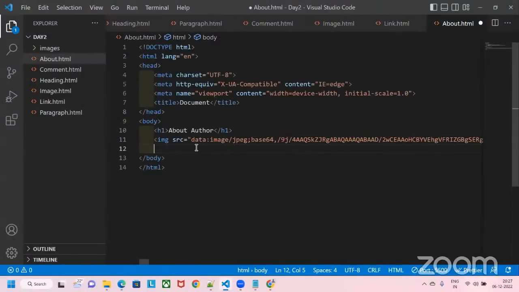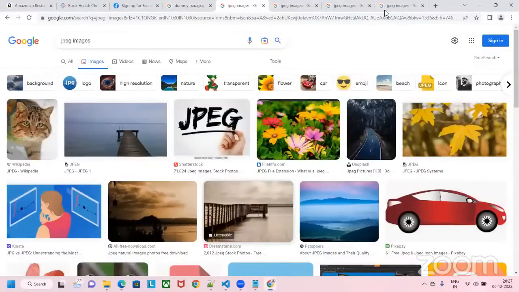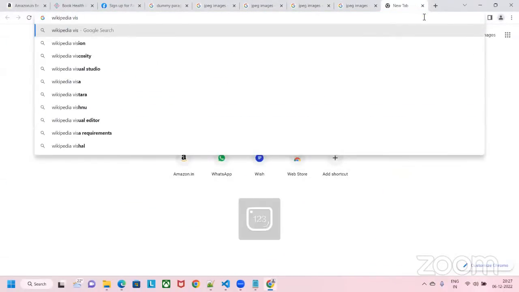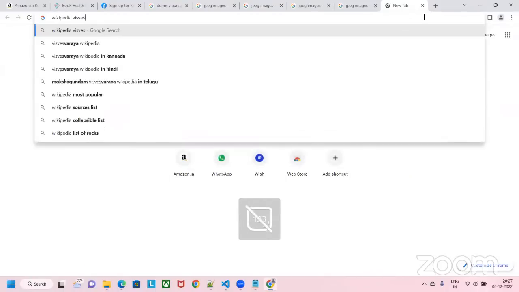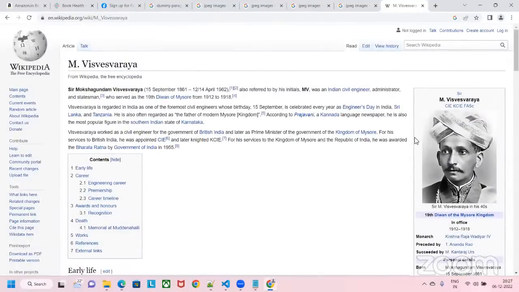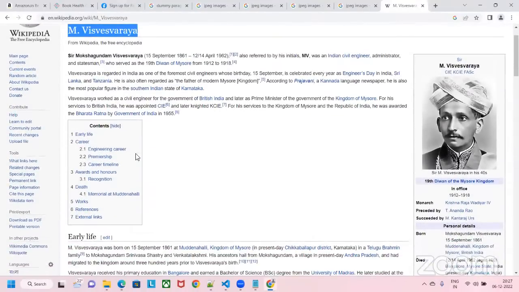Okay, and then I will add some paragraph about the author. So usually, if you open any details page, the author will be there. If you open a Wikipedia page, for example, Wikipedia of Vishweshwaraya, you can see an image here. Vishweshwaraya's image is here, and we will have the heading Vishweshwaraya, and then the details about him, right?